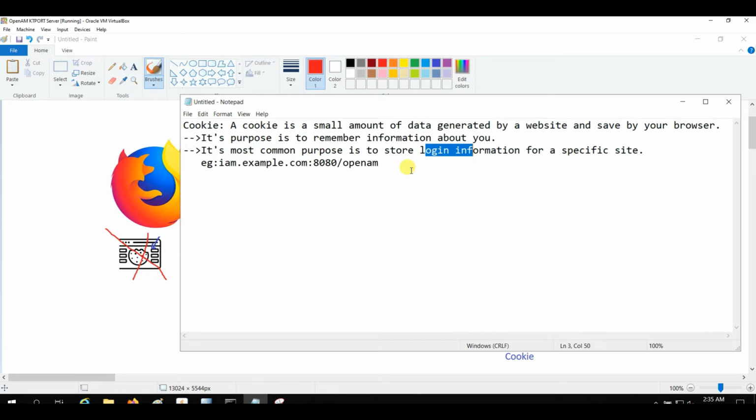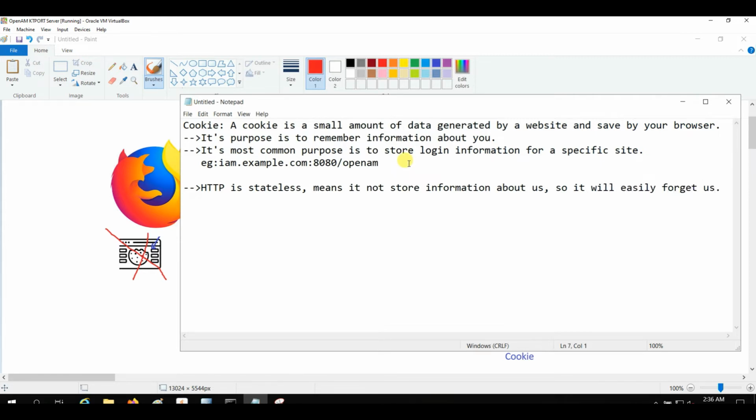See, HTTP is stateless, right? We just discussed that HTTP is stateless, and you have to understand about HTTP. HTTP is stateless, which means it does not store information about us, so it will easily forget us. Simple, right? It will not store any information about you, so it will simply forget us.